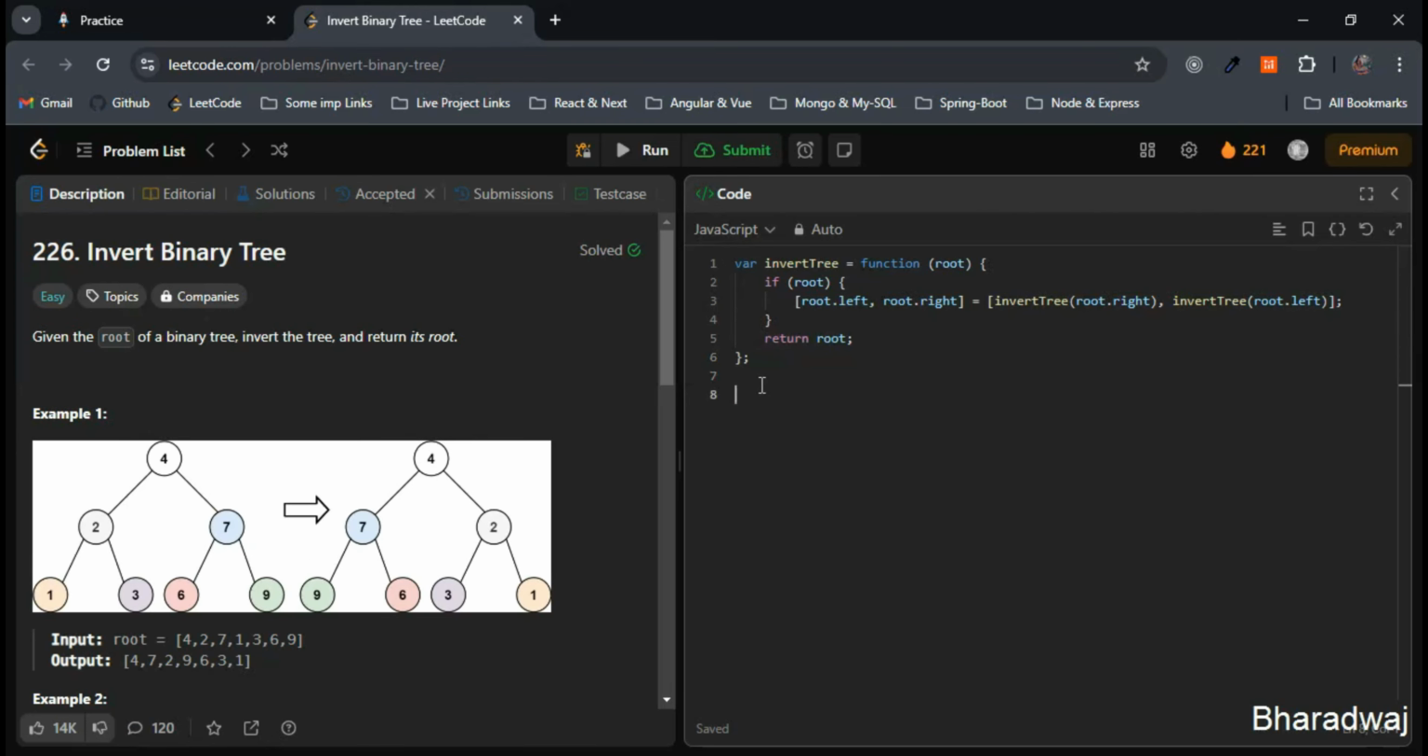So I'll just come here. Let me give: time complexity is big O of n, and space complexity is big O of h. So this is it.